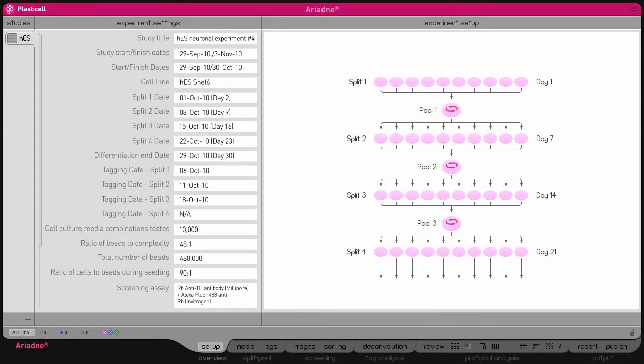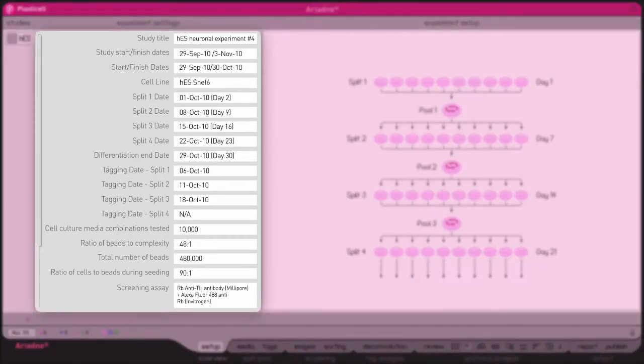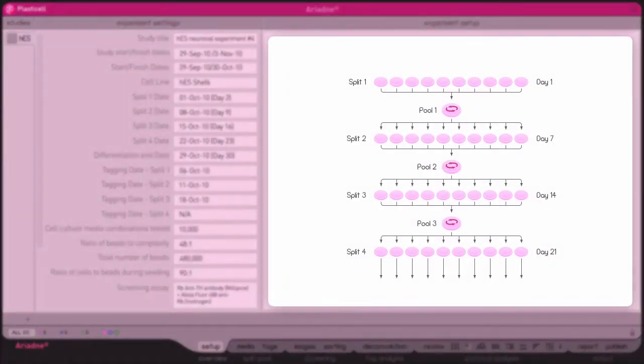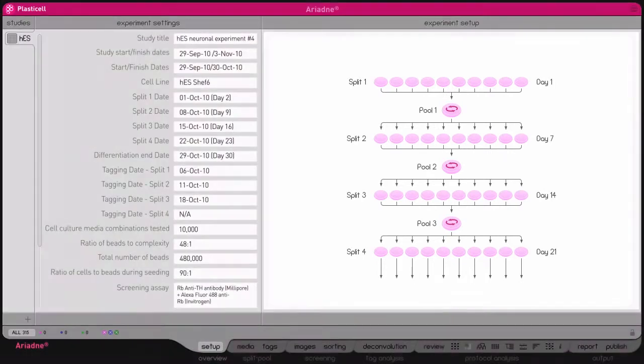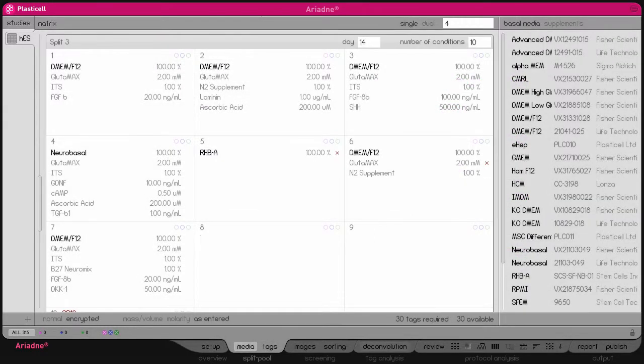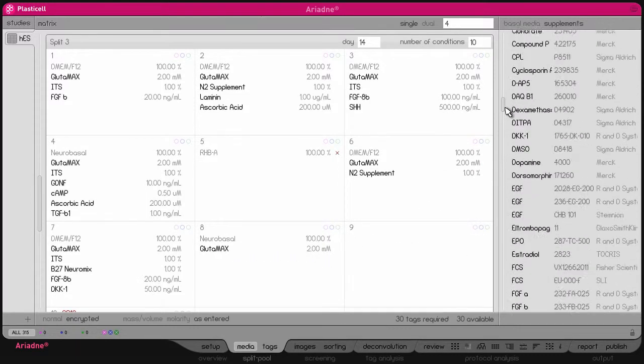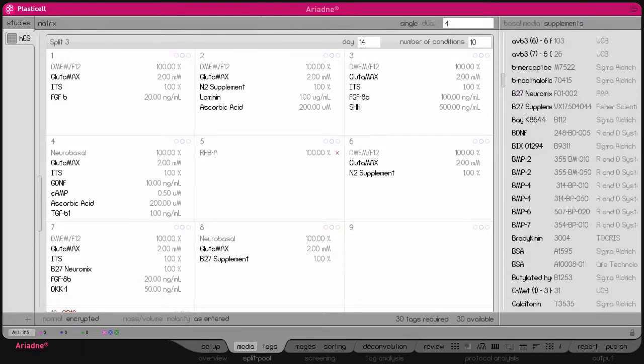The setup tab records key parameters of a CombiCult screen and includes a schematic diagram of the split pool matrix. In this CombiCult screen, 10 conditions were tested on each of 4 splits, corresponding to a screen of 10,000 combinations of differentiation media. The components being tested in each condition are entered in the Media tab. Basal media and supplements are chosen from a library by drag and drop, and concentrations are specified by the user.